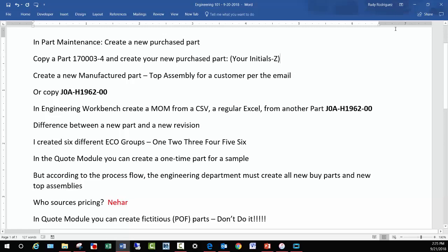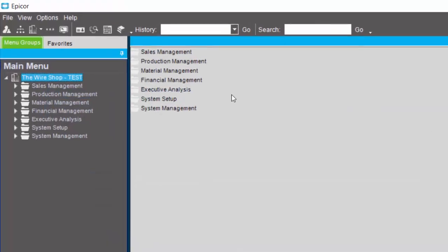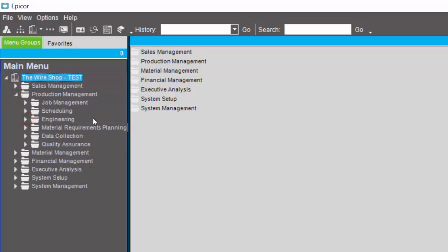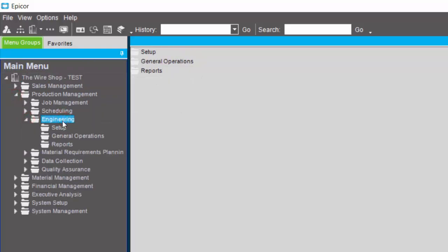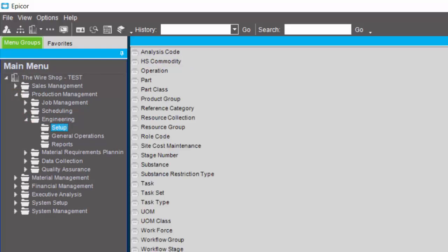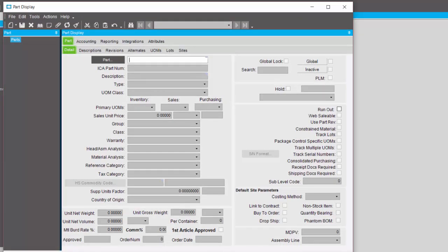Good question. First thing to do, look at your main menu. I'm going to go to production because that's where I live. I'm going to go into engineering and I'm going to go into setup. There is a module called part. Double click on part. This is what should come up for you. This is the part module.